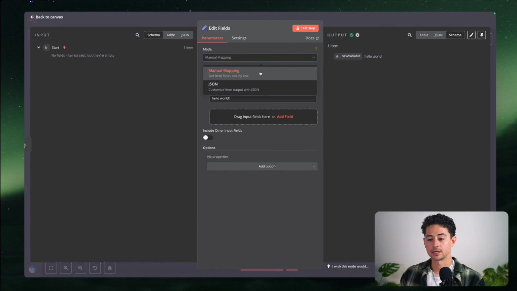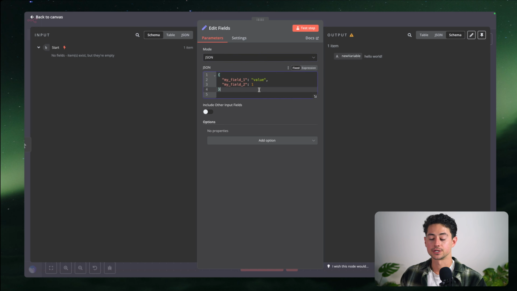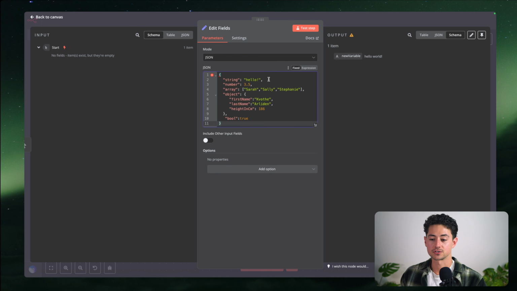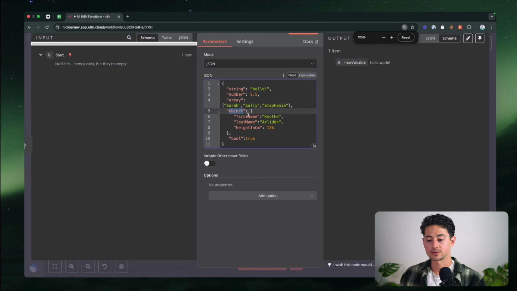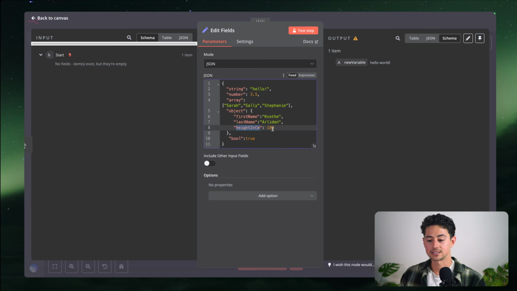Now, I'm going to be using the JSON option here, and I've already created a bunch of JavaScript that I'm just going to be using for the purposes of running through all the functions. So this is what the object looks like. We have a string called hello, a number 3.5, an array with names of Sarah, Sally, and Stephanie, and an object, and this object has some parameters like first name, last name, height in centimeters. Then we also have a bool, that stands for Boolean, and that's just set to true. I'm doing this because these are all of the different function types that we're going to be working through in the rest of this video.